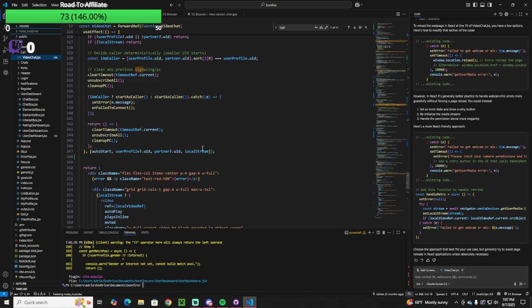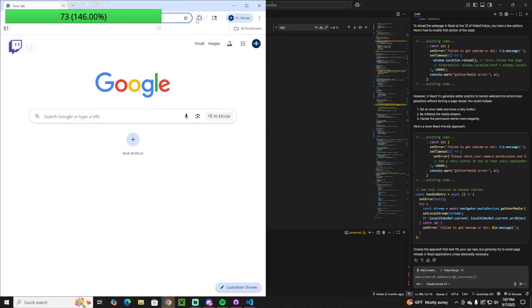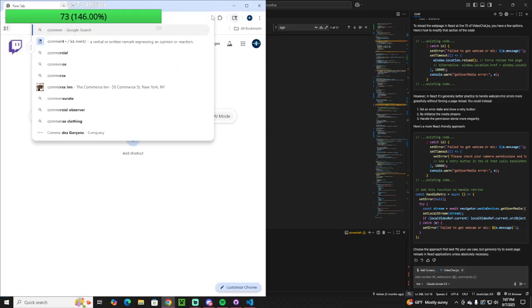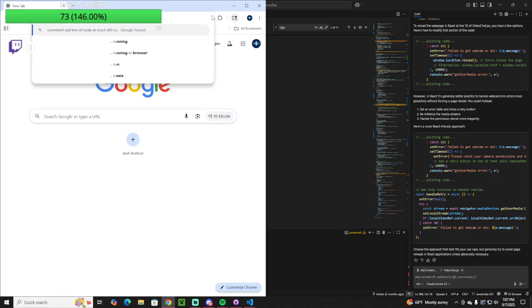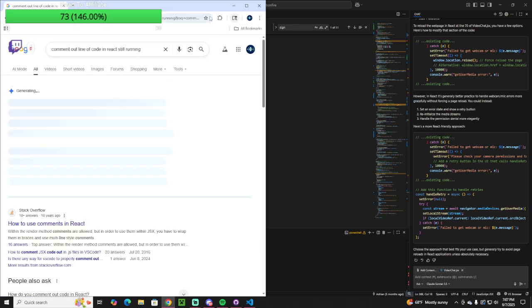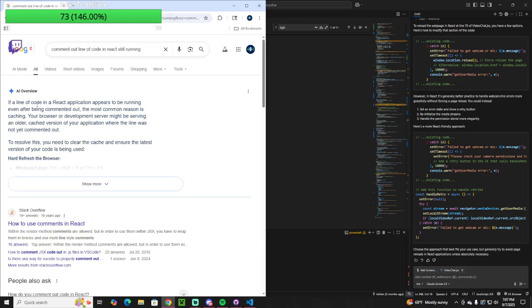But I just don't see how it could be failing in such a way where I comment out a line of code in React and it still runs. I don't get it. Still running. The line of code in React application appears to be running even after being commented out.